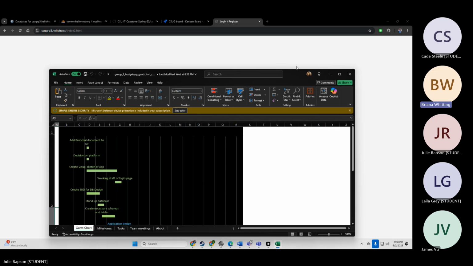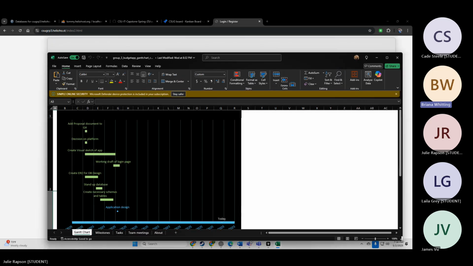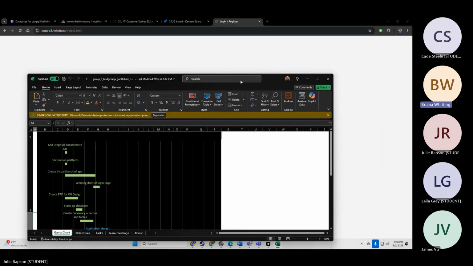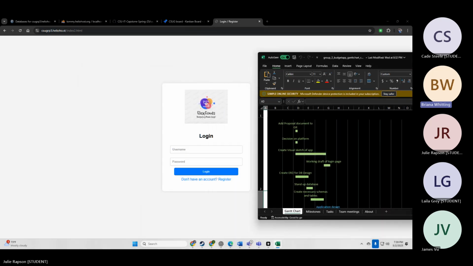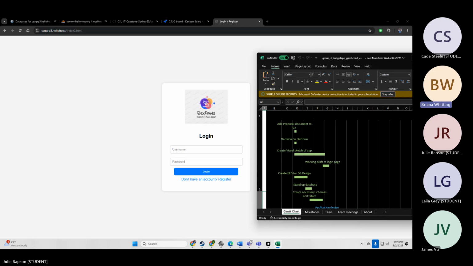Hello and welcome to our group project and demonstration showing our website we created called Flex Funds. We were a team of 6 and today we will be walking through our budget app, a tool we designed to help users track their income and expenses in a simple and intuitive way.